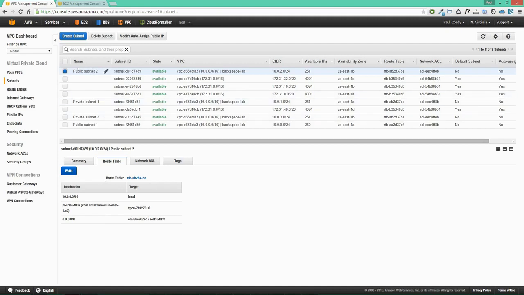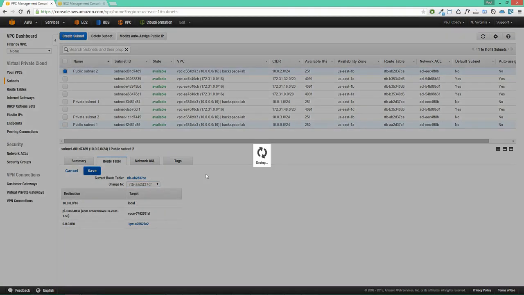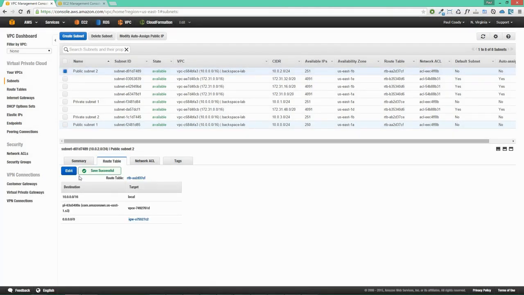So we'll go into our public subnet here again. We can change that by clicking on edit, and then we'll select our other route table there, and we can see there that it's instantly changed to pointing to that internet gateway. So we'll save that. And so we have now created our public subnet number 2 with the route to the internet gateway for that.